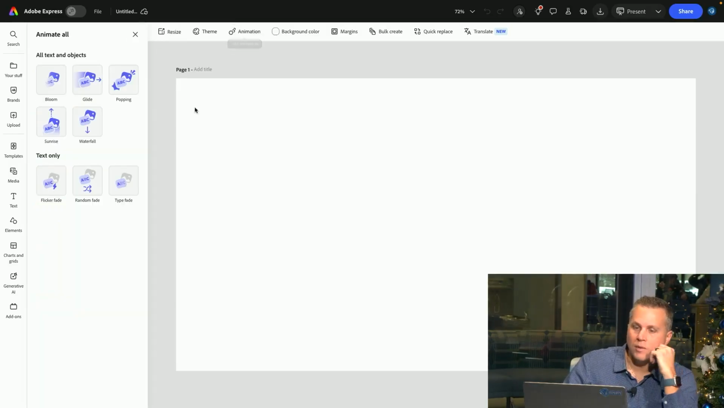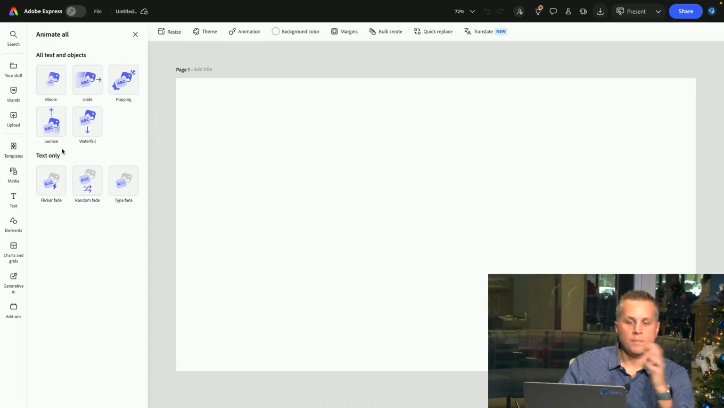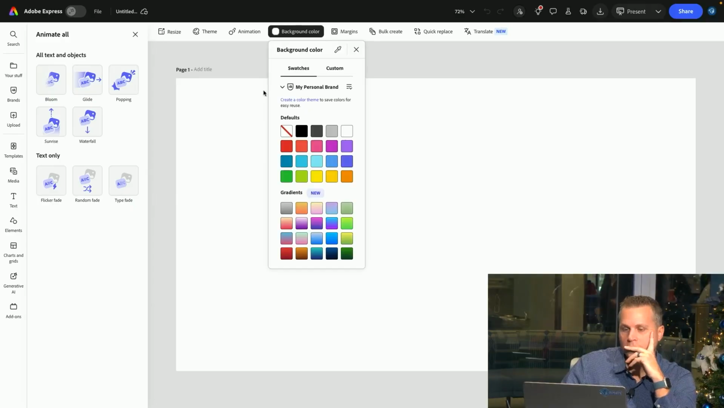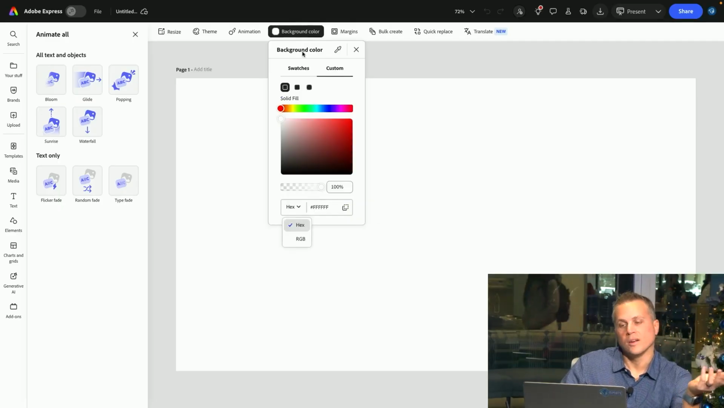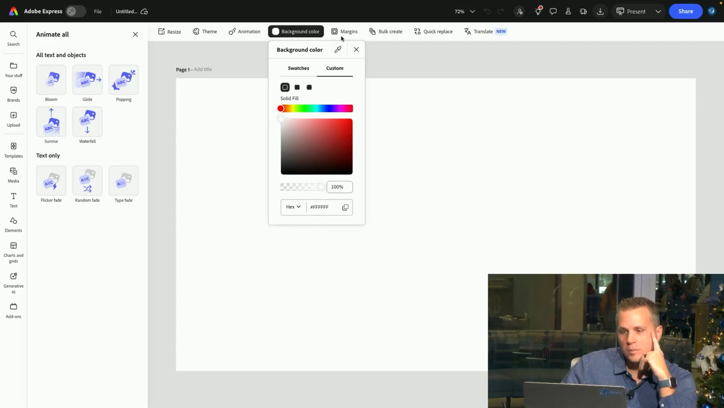On the top, animations, we'll get into that once we get some items on the screen, but it's just going to animate in the different items on screen. Same thing as PowerPoint. Background color is going to let me change the color of the slide specifically. It'll give me some swatches that I can place in here, but as with most of the apps, I can go ahead and put in any color that I want if I have the code for it. And I'll show you where we can get codes to match up colors to the Seton Hall brand in a bit.